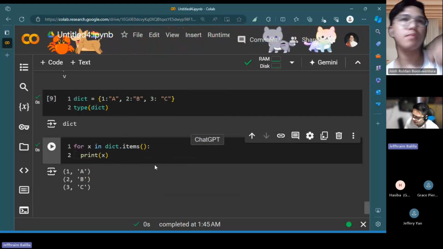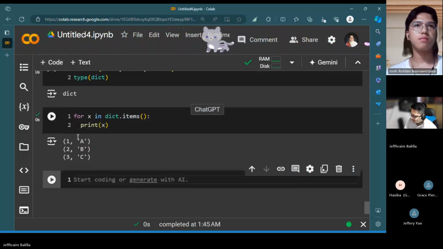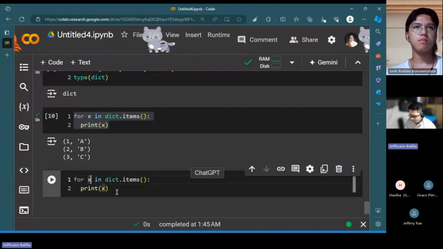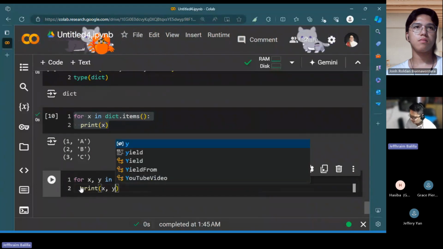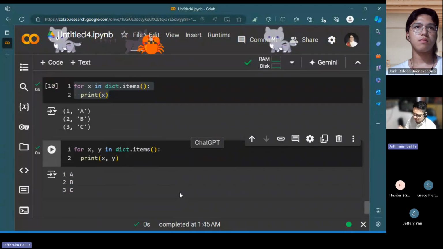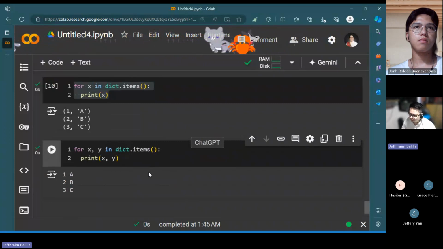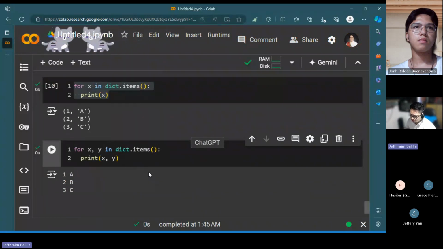So what is the difference? I want you to identify the difference when you just put x in here and when you put y. There's a significant difference between these, and it would affect your calculation when you apply calculation to the resulting values. So I want you to identify that. What is the difference between these two outputs?